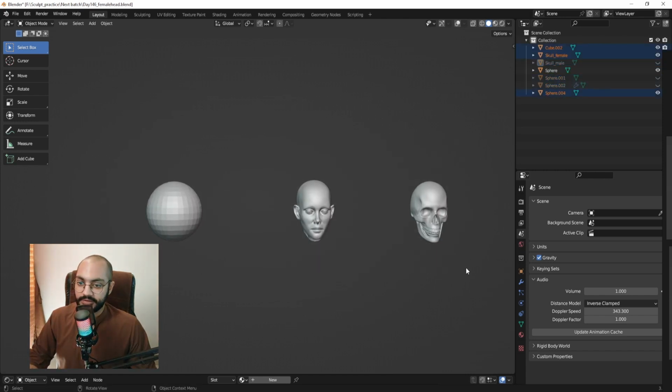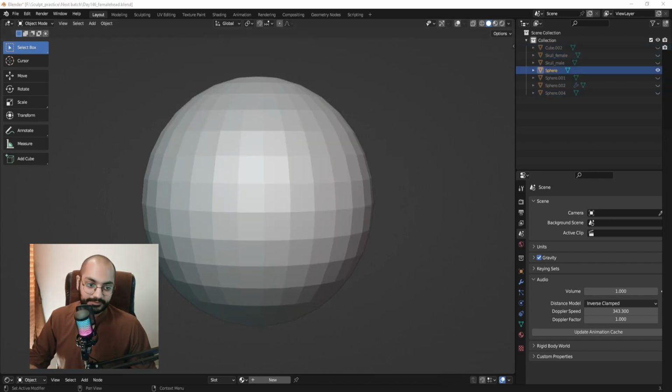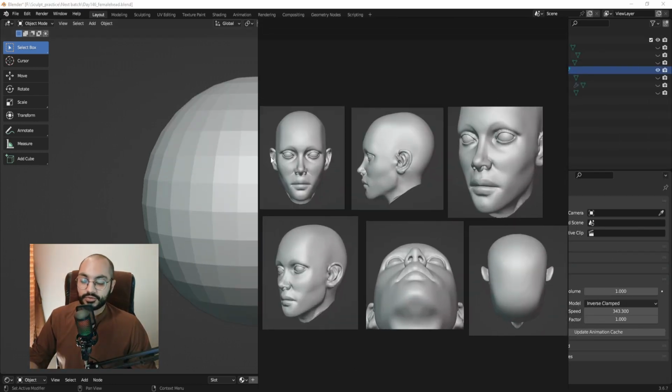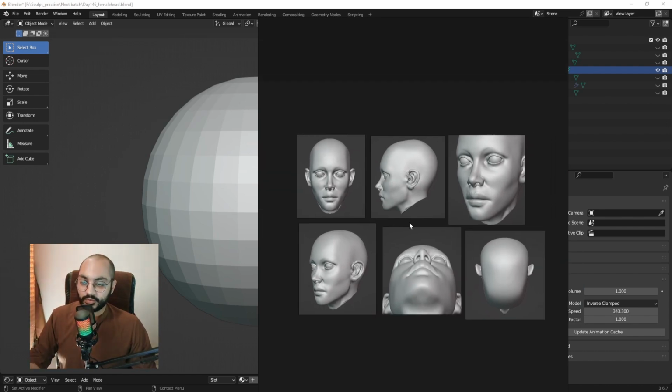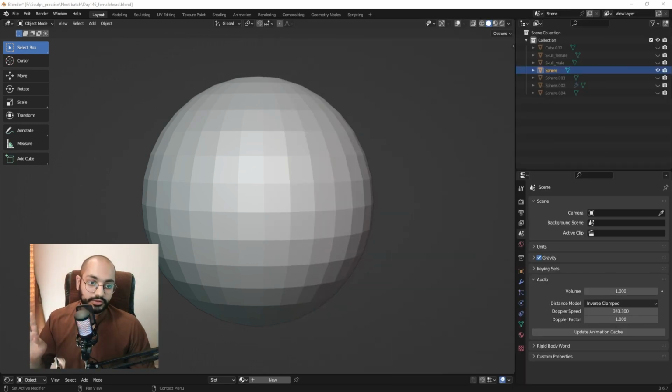Let's hide this. Let's also hide this. And let's start sculpting our female face. Okay, so instead of just sculpting a female face and showing you the features, I wanted to give you some context in the differences in the skull, so that you have a better understanding.